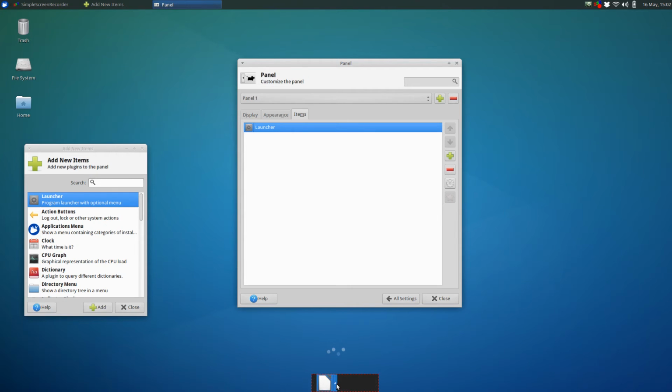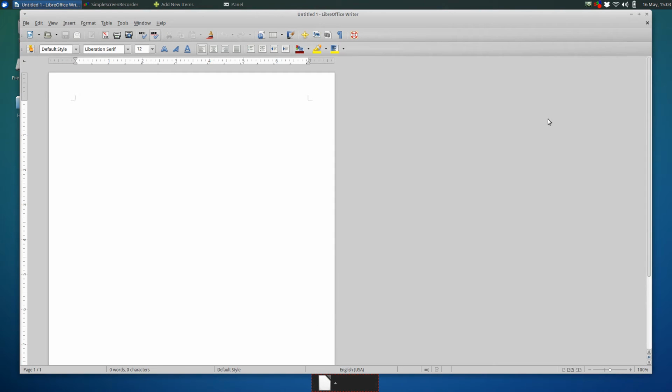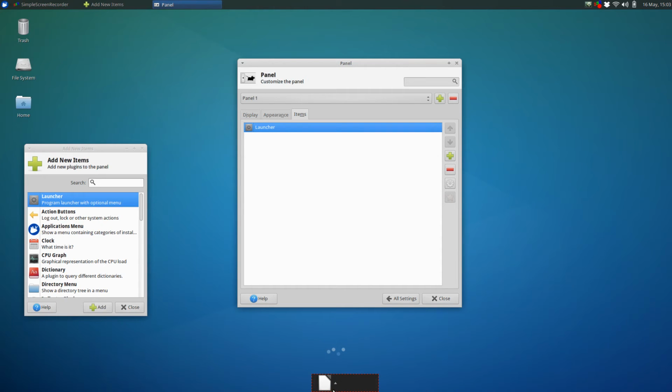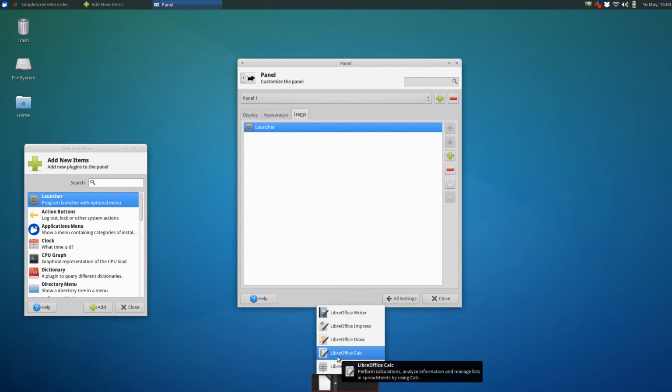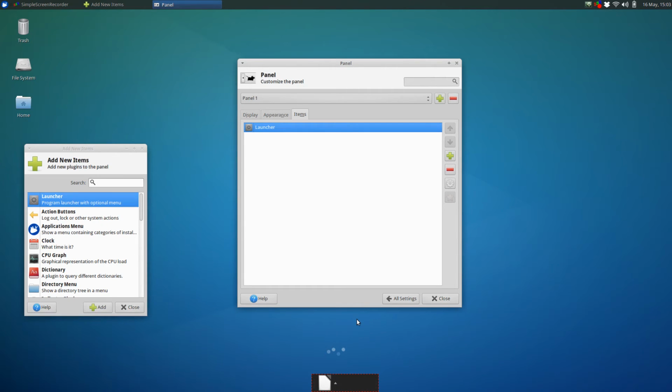But you see how it's got this little arrow at the side? If I click that, I can now go directly into LibreOffice Writer, or into Calc or Draw or any of those. Okay. So anyway, we've got our launcher on there.